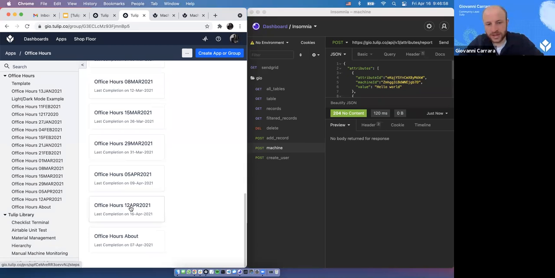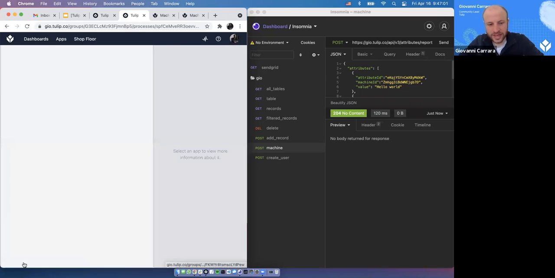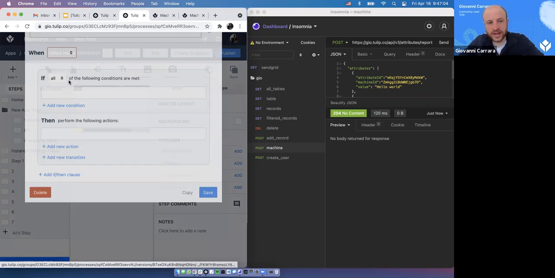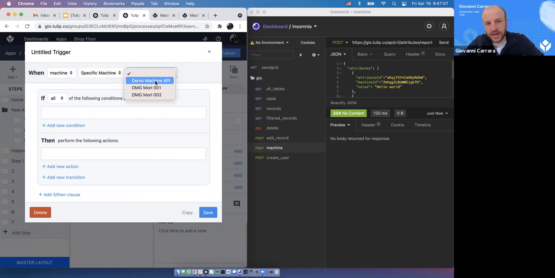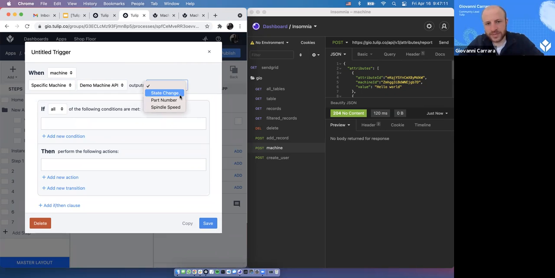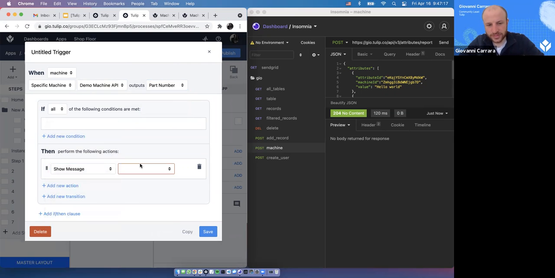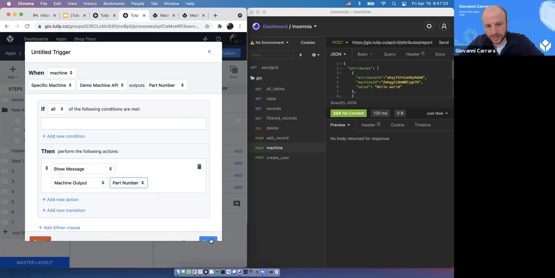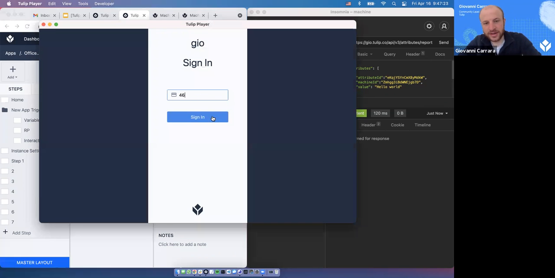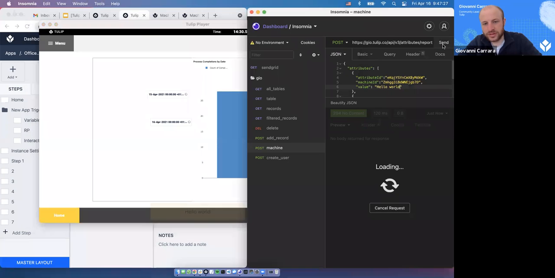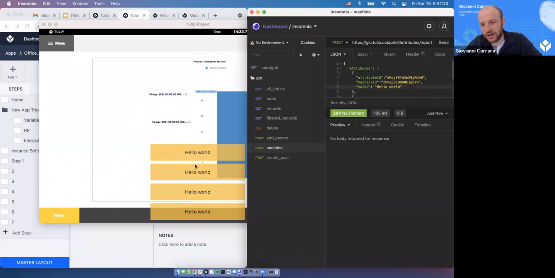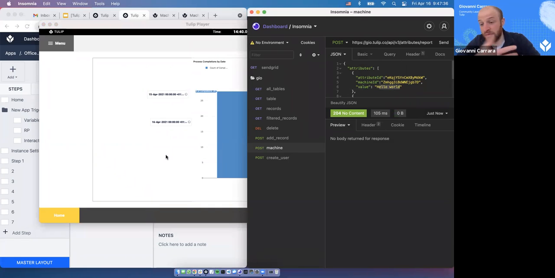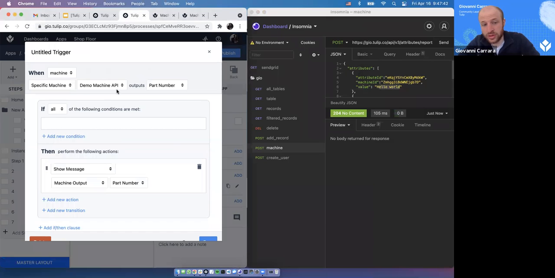Then you can configure it, and you can use these outputs in your app. If you open up the app, you can say, when the demo machine API outputs, let's just say a part number, then we'll show message machine output part number. Now if I open up the player and send this, you'll see all the triggers being processed in the app itself. I think it's a good way, before you start getting Kepware data into Tulip, to get familiar with how it works once the data starts coming to Tulip, and what you can do with it within your apps.